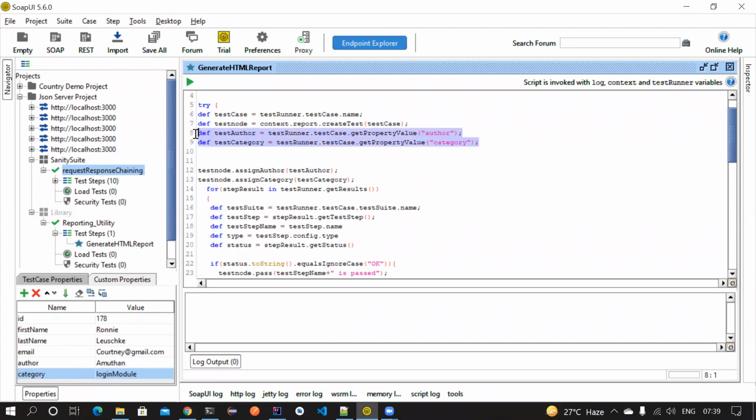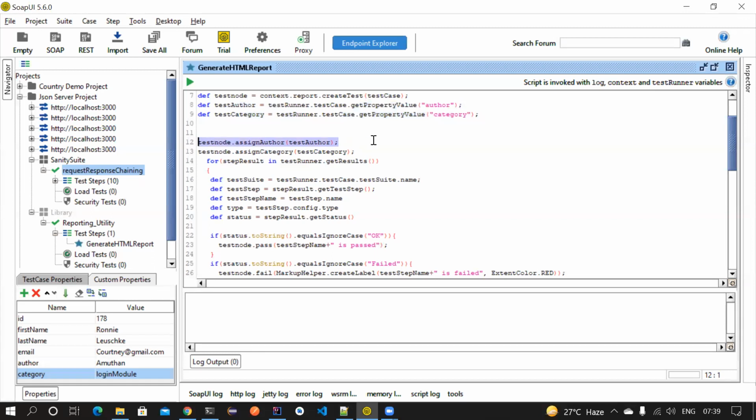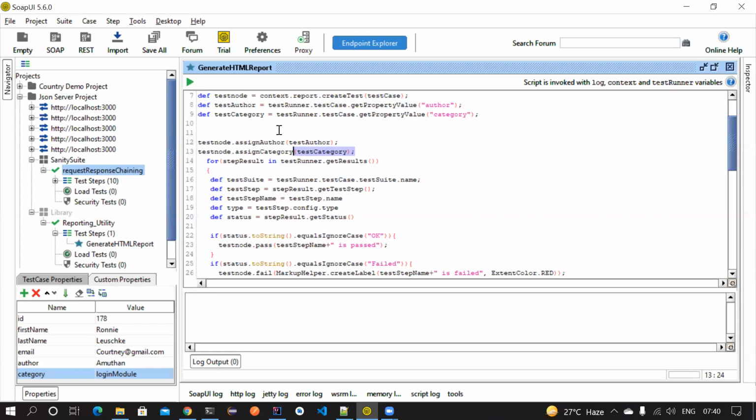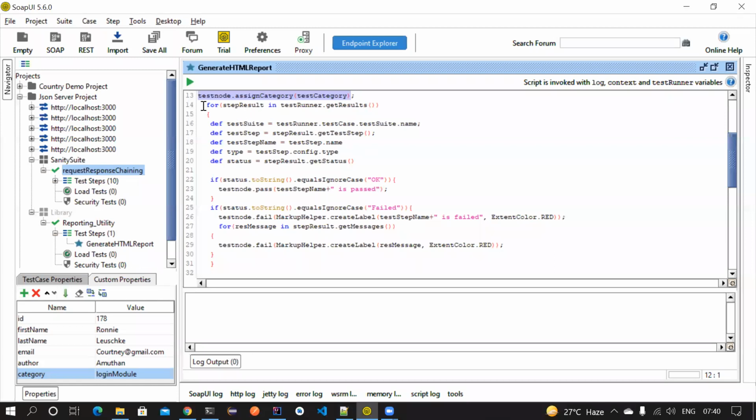We will be fetching that at runtime. We assign author and then give the author name, we assign category and give the category name. This is what we have done here, right? So we have used assign author and then the author name, assign category and then the category name. The same thing we are doing here, not much of a difference. The only thing is we are fetching the author value and category value from the test case level custom properties. If someone is not giving that information, then it will not be there, so we don't have to log it.